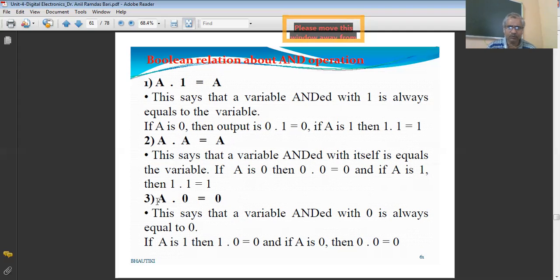Now this third property relation is very important. A · 0 is equal to 0. That means if the variable is ANDed with 0, the result is always 0.